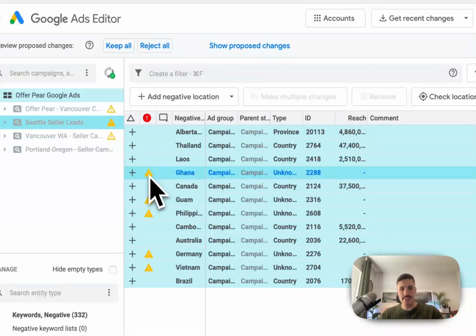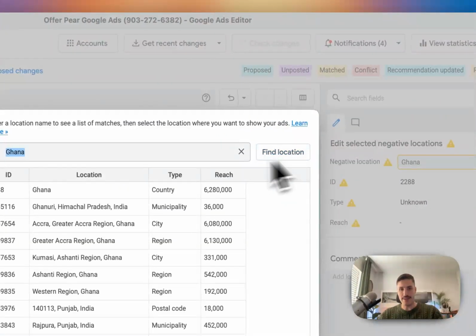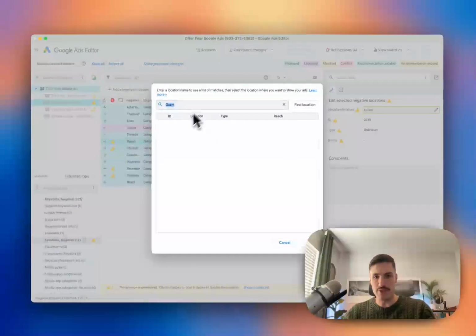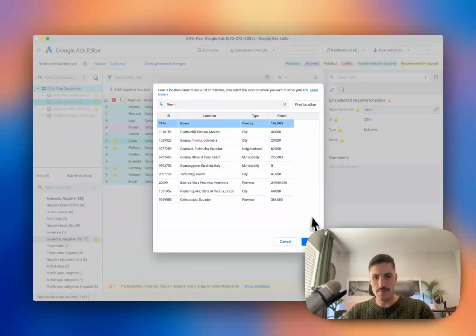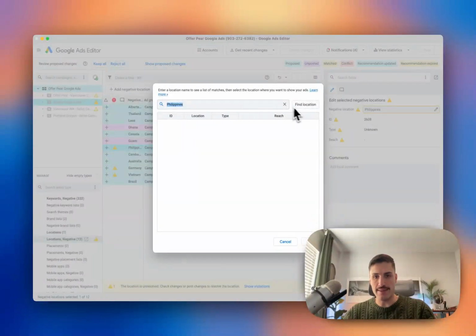These error messages here are basically saying it's not sure where Ghana is. I can just hit find location again and get these all sorted out. So I'll do that really quick. I'm assuming you'll have some of these as well. And you can always add more in here as you run your ad campaigns.